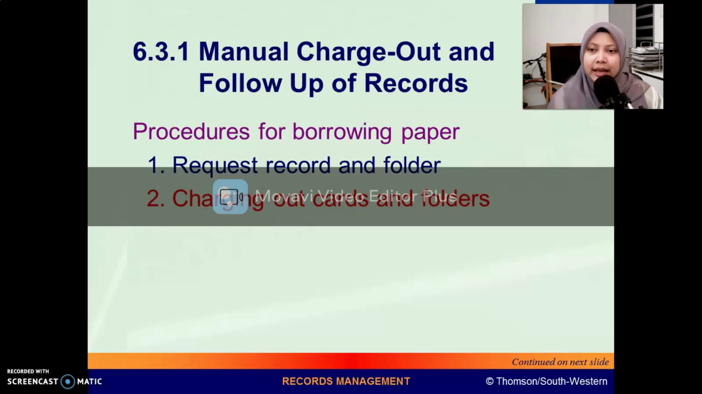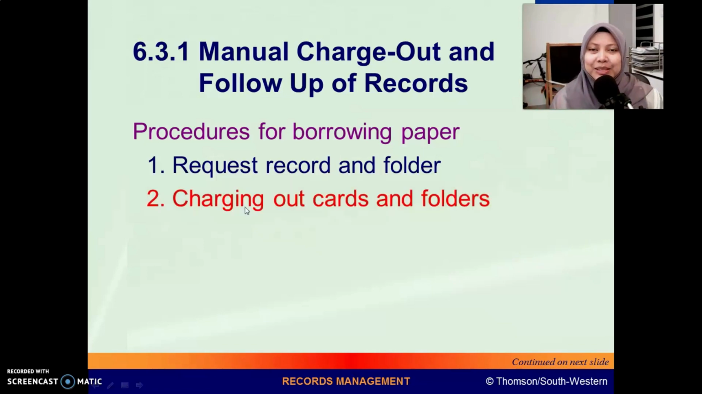So the second step is on the charging out of the cards and also the folder. This I will cover in the next video. So stay tuned with me.